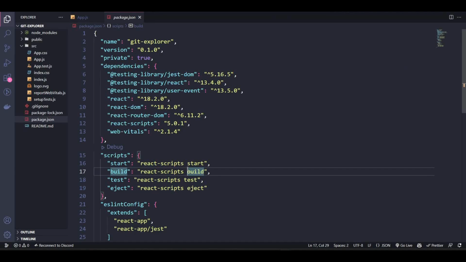Hello guys, welcome back to this lesson. In this lesson, we will set up our project to use React Router to enable us to implement routing functionality within our application.